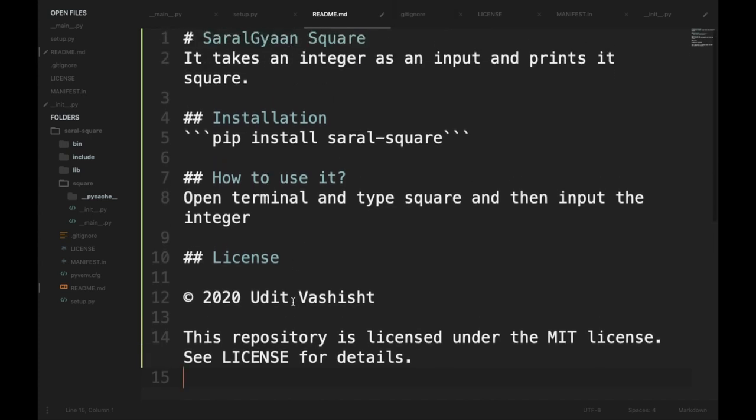This is the simplest readme file, and in my opinion any module should have at least this much information, that is how to install it and how to use it. We are done with our readme file, so we can close it.